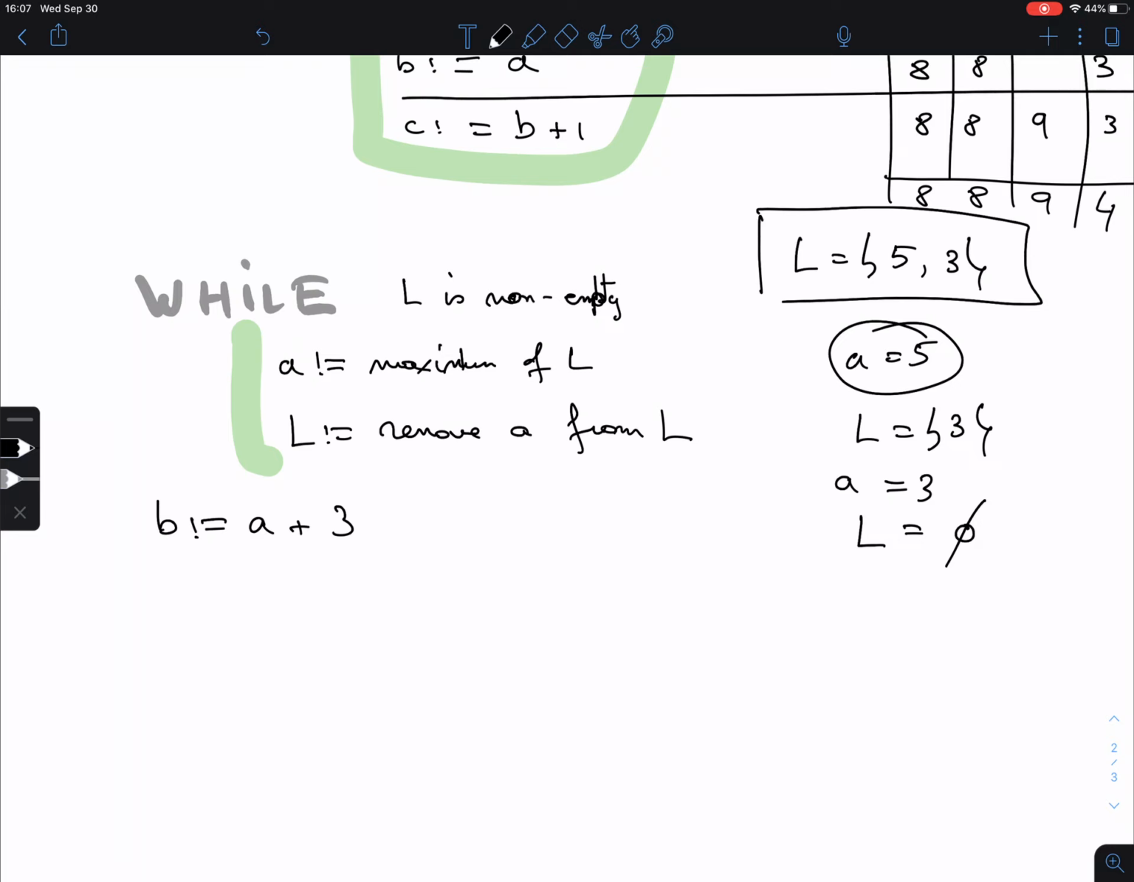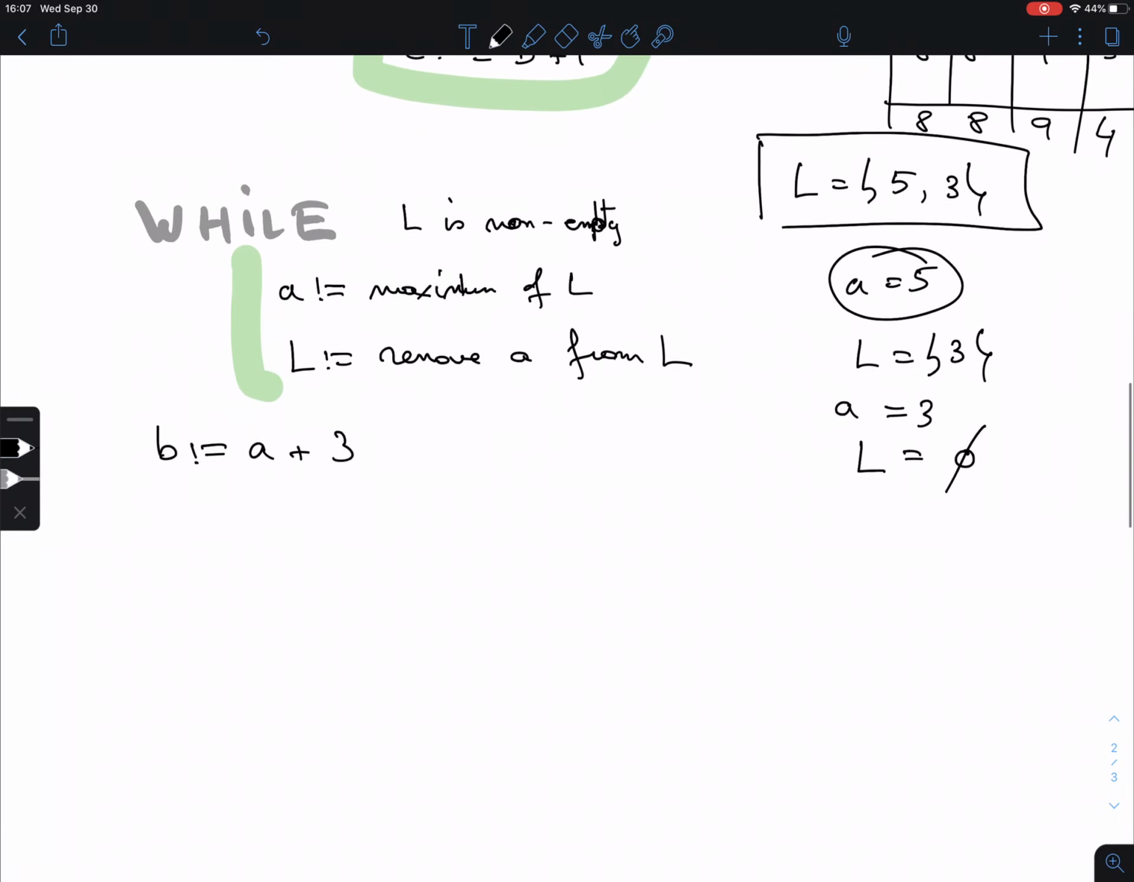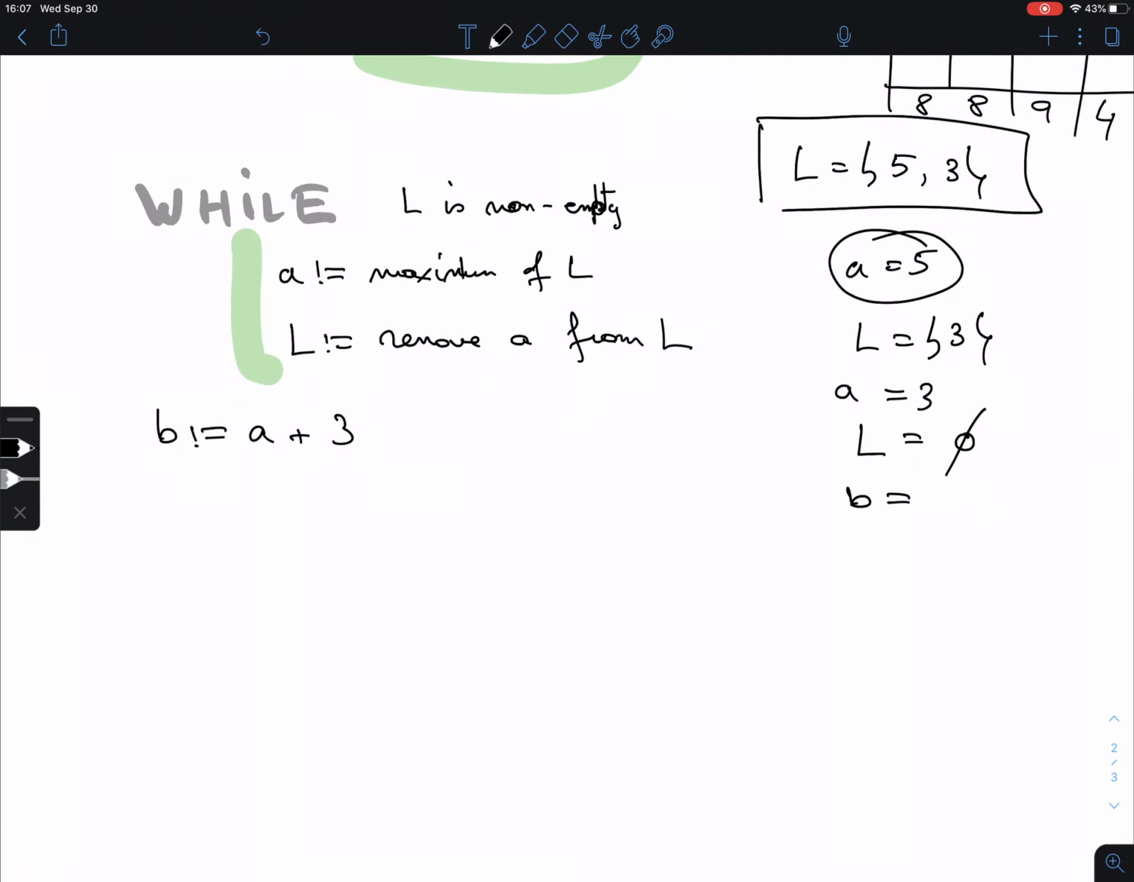So at this stage, again, the condition is checked by the while loop. It says, oh, this is empty. I don't carry out anymore. I'm done. You can go here. And so what is B at this point? B is calculated, and notice that the current value of A is 3. So B is actually 6. Okay? So that is how a while loop works.